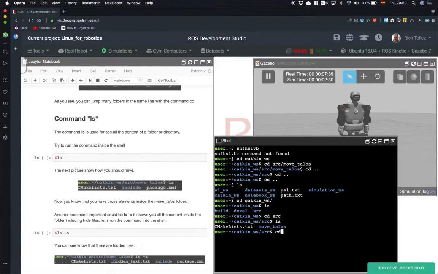And now let's go inside move Talos. Now I am here as I was at this moment. Here is the same. And as you can see, move Talos is a directory that is inside the source, that is inside the Catkin workspace, that is inside my home directory. Okay, what is inside here, in Talos? These things, some files and some directories. Okay, so far so good.